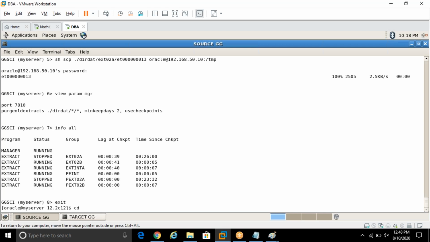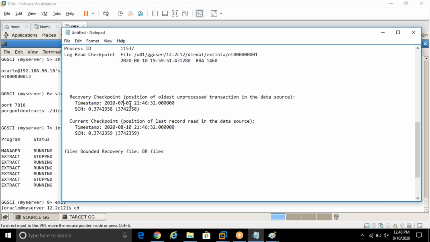And for example, this is July 7th, almost 1 month. If you don't copy the BR file properly, it will look for an archive log 1 month old, and that is not feasible to restore, right? So we need to have the BR files from the original server on the new server. And if you just copy the files with SCP, the BR files, it doesn't work.